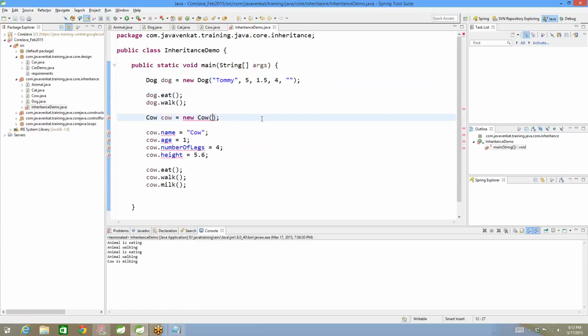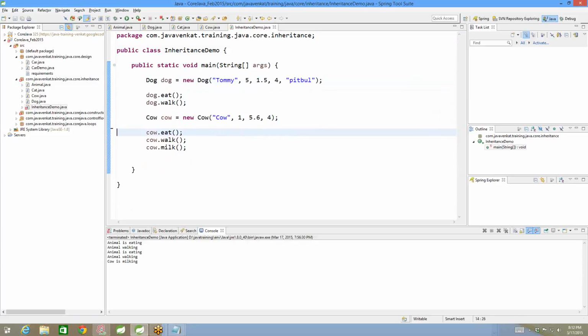Now cow. We can do cow. Name is cow, and then age is 1, 5.6, or is 4? Number of legs 4. And then there is no breed, right? Okay. Pit bull. Is it a breed? Okay, it's a breed, apparently. Thanks, Yuri. Wonderful. That's it.